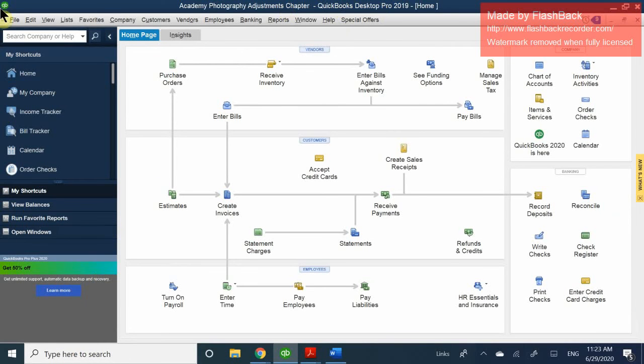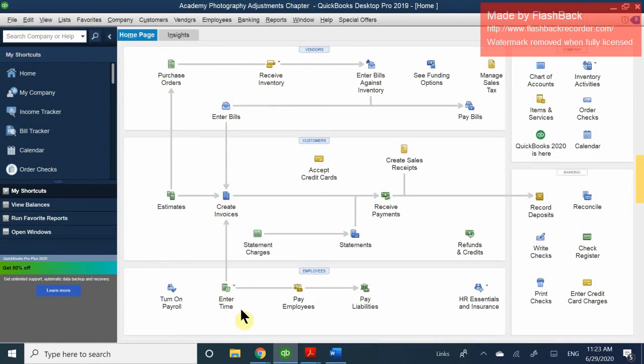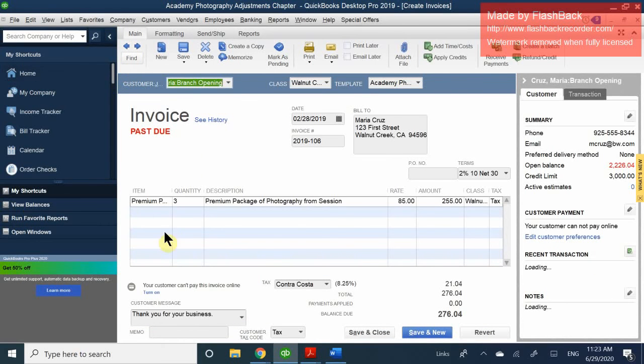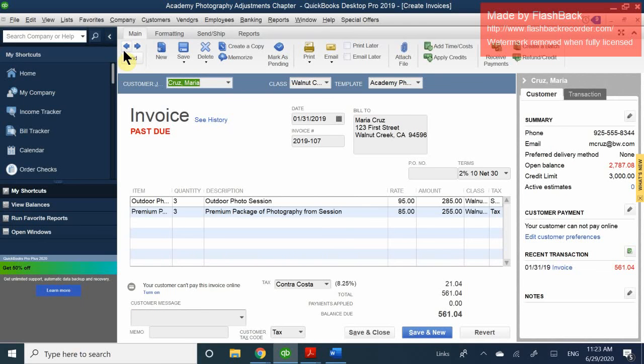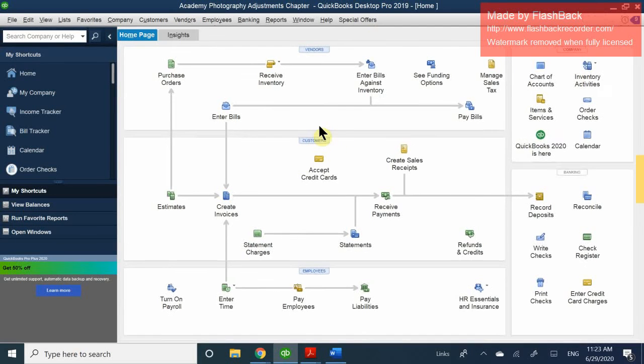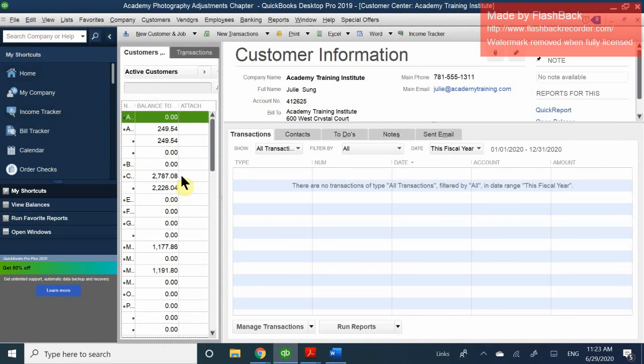So what you can do is go to Create Invoices and click Previous, and it will show the last one that you've entered. But in this case it did not show me the last thing I entered, so let me see if I can go back one more. Cruz Maria, here you go, the one I just created right here. Okay, I can edit my information here. That's one way. You can also go to the customer center and look up Cruz Maria.